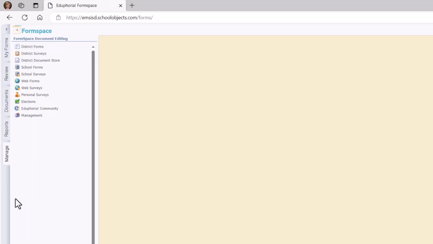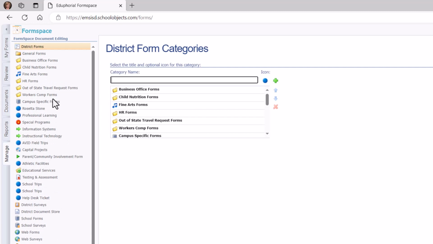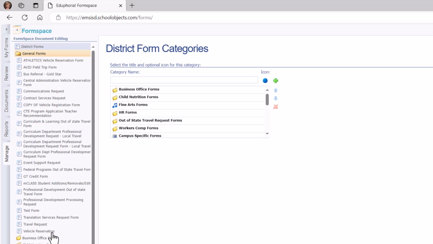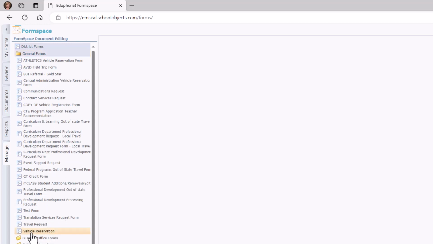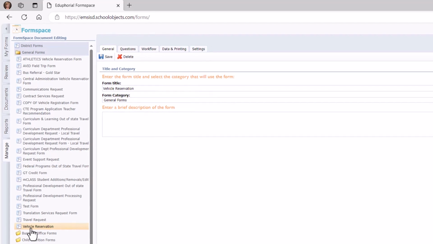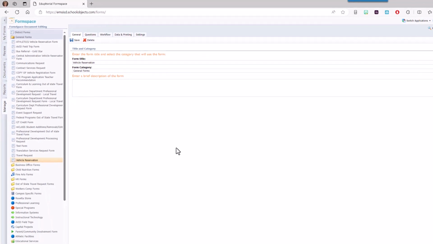We're going to go ahead and click on Manage. Our forms are organized in a variety of categories. Right now, we're going to look under District Forms and General Forms. There are other categories here, but we are heading over to the Vehicle Reservation form to make our edits. So I've expanded all these folders out and I find the form itself.